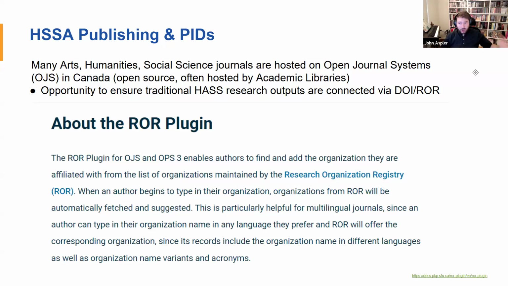So OJS, as an open source platform, has DOIs, it has ORCID, it has ROR, and slowly but surely we're more effectively connecting all of this metadata together to ensure all of the value and benefits of PIDs are granted to journals on this platform, which again, I do think is worth highlighting. Many of them are HSSA outputs, journals. Next slide, please.